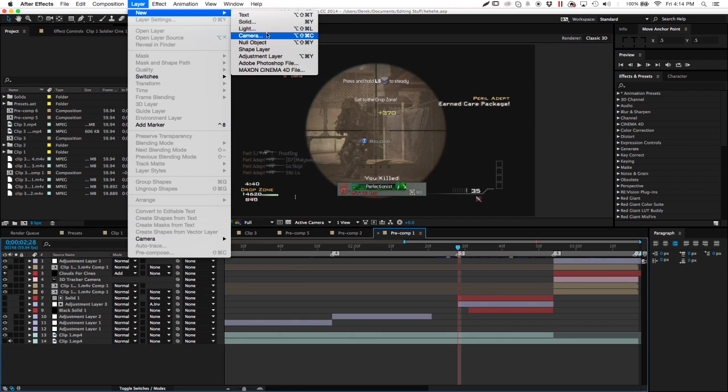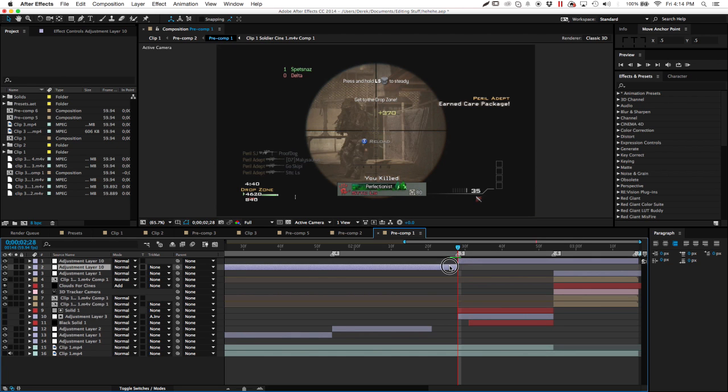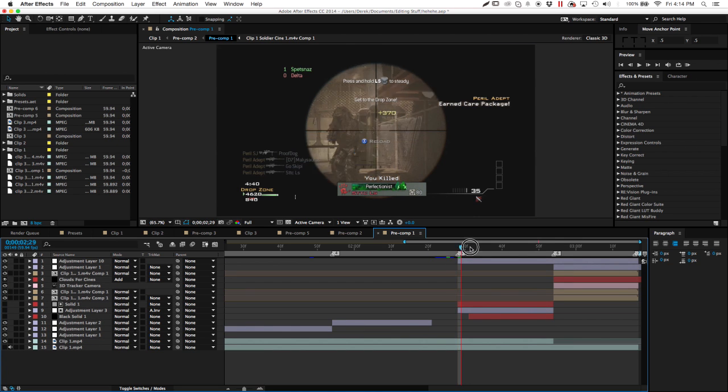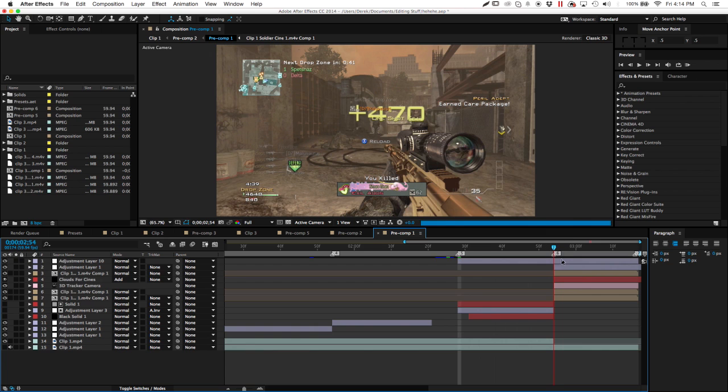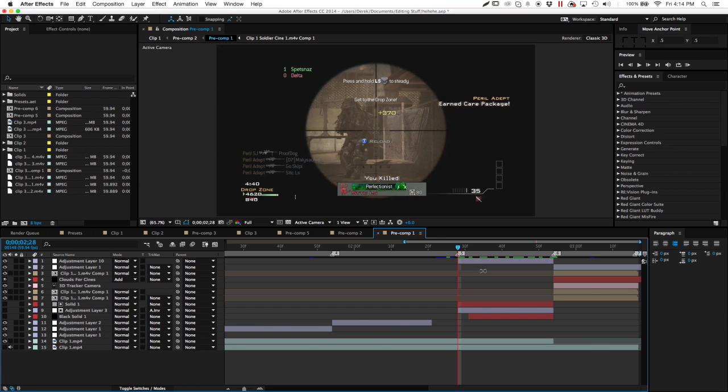You want to go to Layer, New, Adjustment Layer, or you can do Command-Alt-Y on the Mac or Control-Alt-Y on the PC. So then this is the final shot. You normally do this only on the final shot because there's a hit. So you want to just delete that beginning part, so you just have it here, and you want to go to about the end. Honestly, it really doesn't matter. It's not going to be that long.